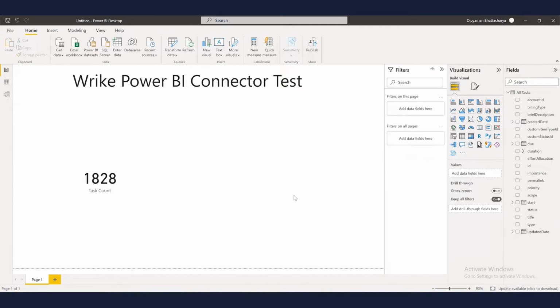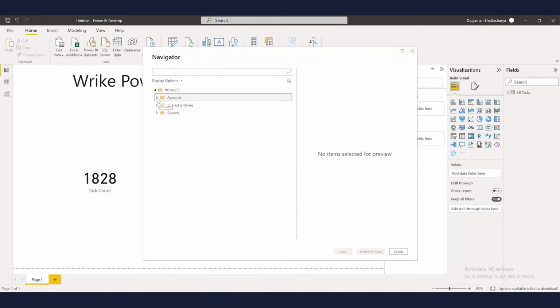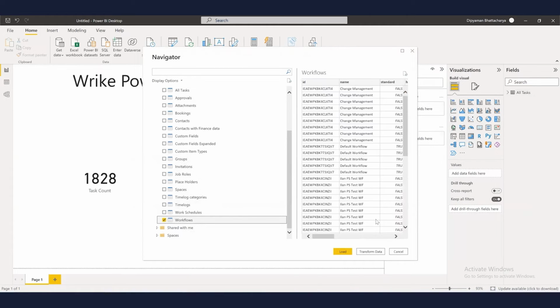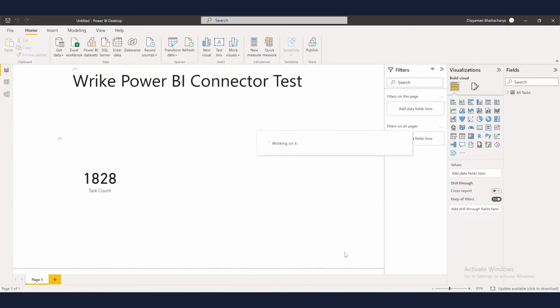Now, we want to add a visual showing how many tasks of each status we have in the account. To do that, we'll first need to add another dataset. Go back to the Wrike connector, expand the Account folder, and select the Workflows dataset. After the preview is generated, click Load.